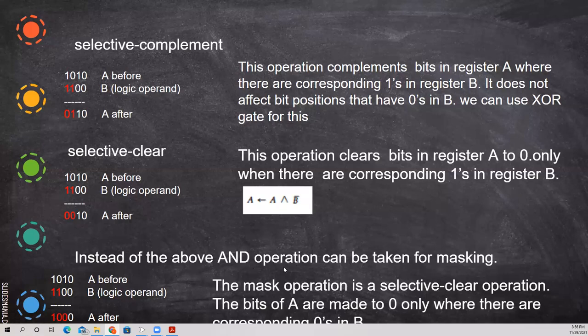So instead, the above AND operation can be taken here. We have used it for selective clear. We can use the AND operation for masking also. So what is meant by mask? The mask operation is also a selective clear operation.